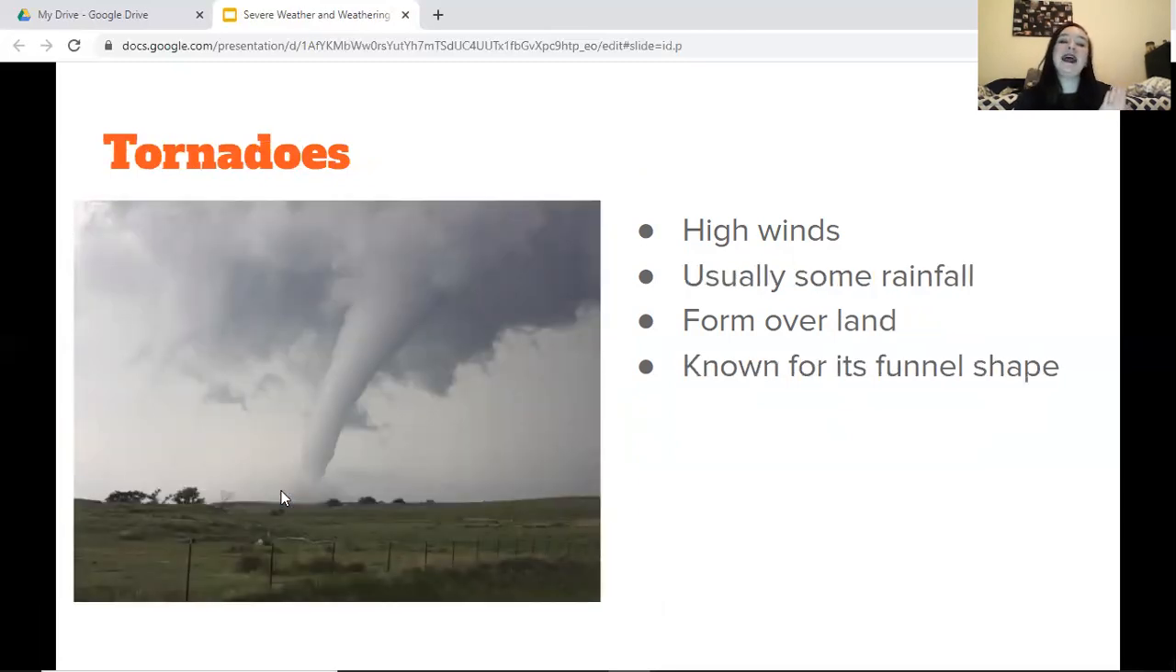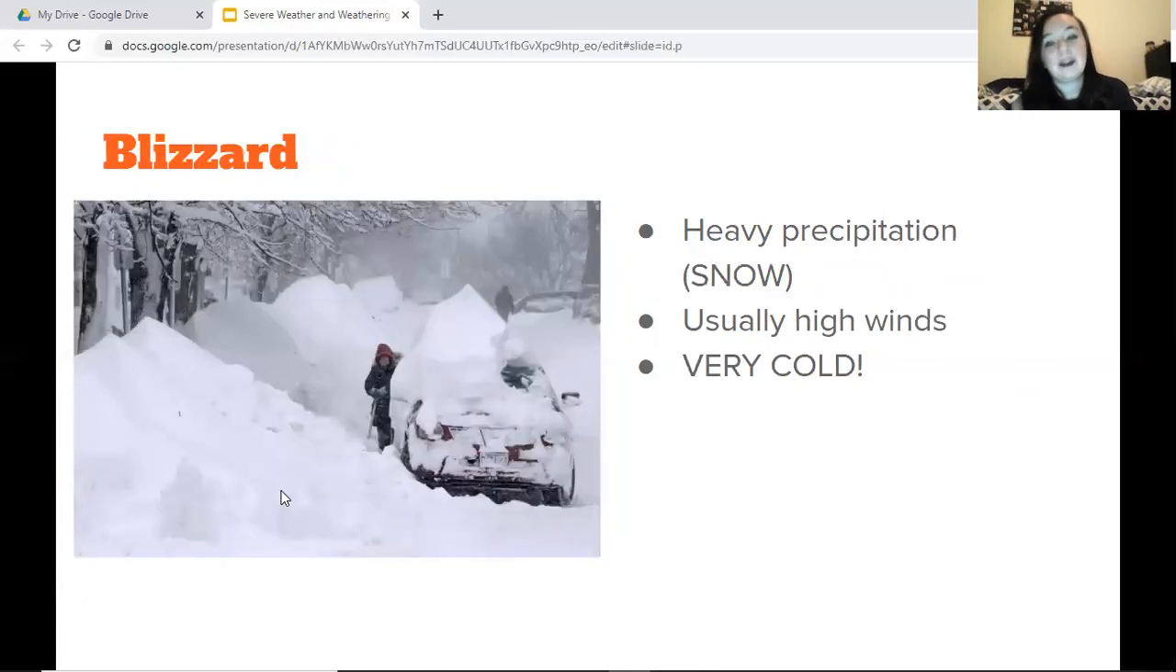And then similar to that is tornadoes, but these have high winds, rainfall, and they form over land. Hurricanes, water, tornadoes, land. And tornadoes are funnel clouds. They're known for their funnel shape. So you can identify a tornado by the funnel shape. Now, not all of them are going to be this thin, but it does have a distinct funnel shape to it.